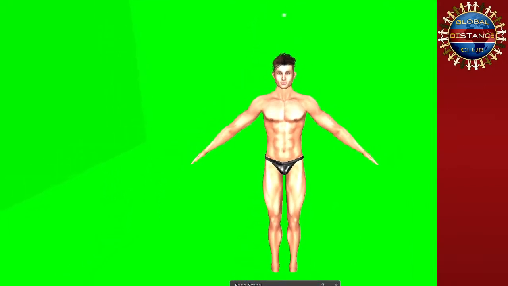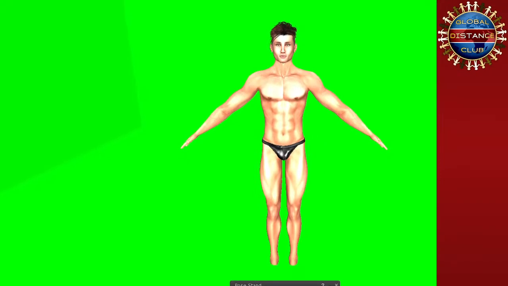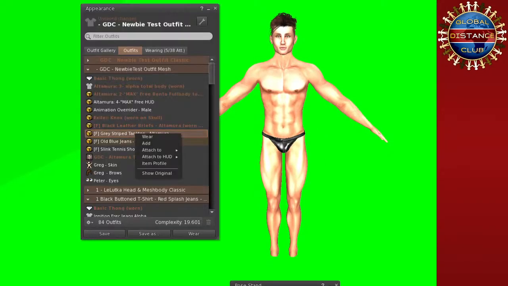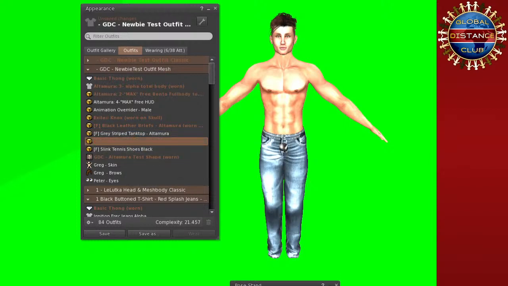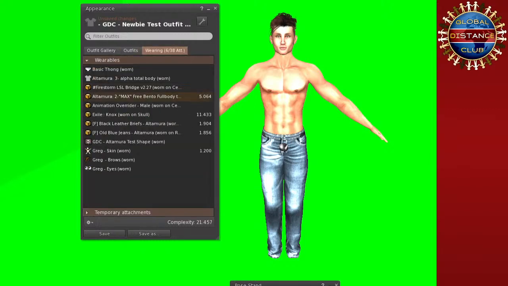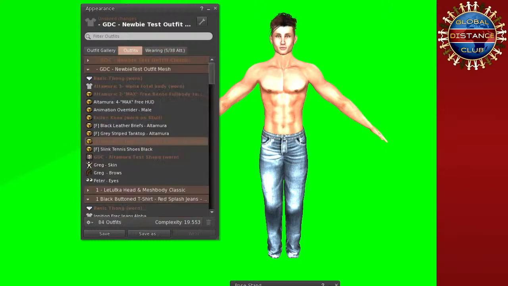Next thing is we are going to put on the jeans first. Jeans always add, because otherwise it will exchange it. Now we can actually take off the briefs because they are glitching through the jeans. Where are the leather briefs? Detach. Okay, now it's gone. Go back to outfits.